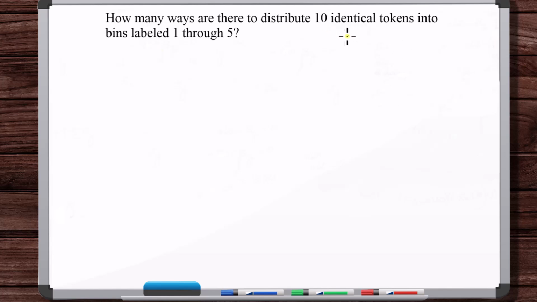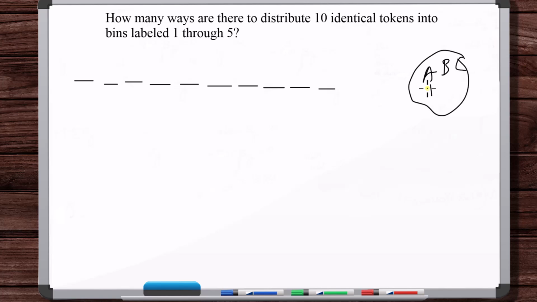So, all right. We've got these 10 identical tokens, 1, 2, 3, 4, 5, 6, 7, 8, 9, 10, and then the labeled bins, A, B, C, D, E.